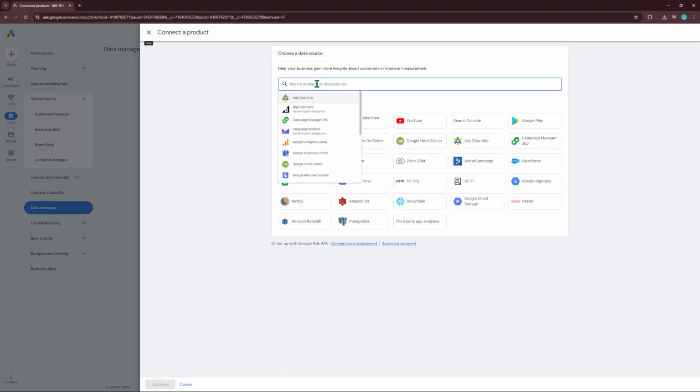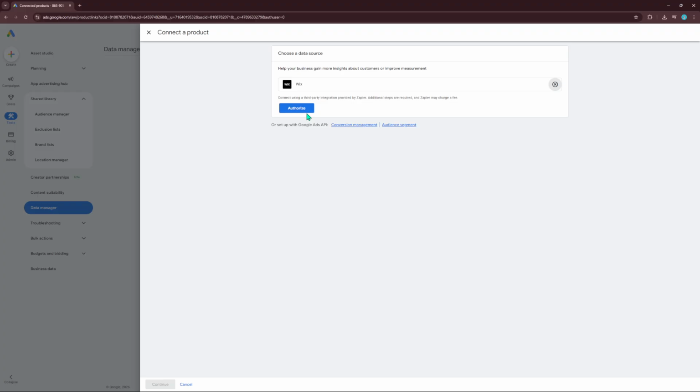Use the search bar at the top of that list and type Wix. Keep it lowercase or uppercase, either works, but make sure it's spelled correctly so the integration appears right away. You should see the Wix option show up as a selectable card. Click on Wix to open the connection details page and review the short description so you're confident you're linking the right service. Now click Authorize.